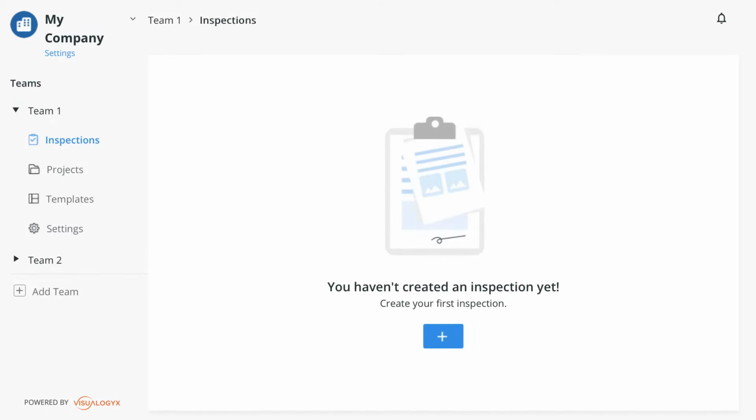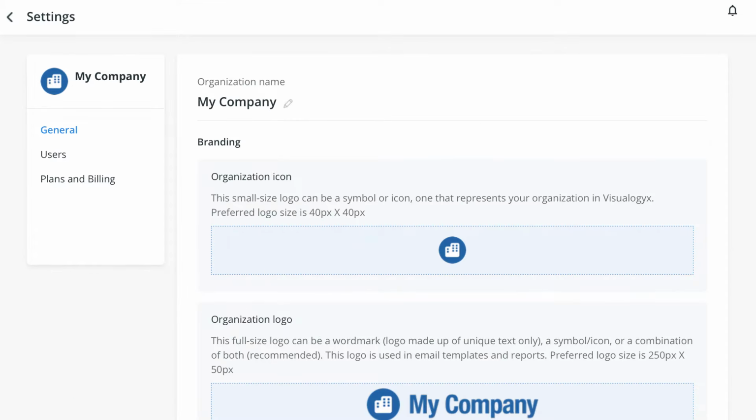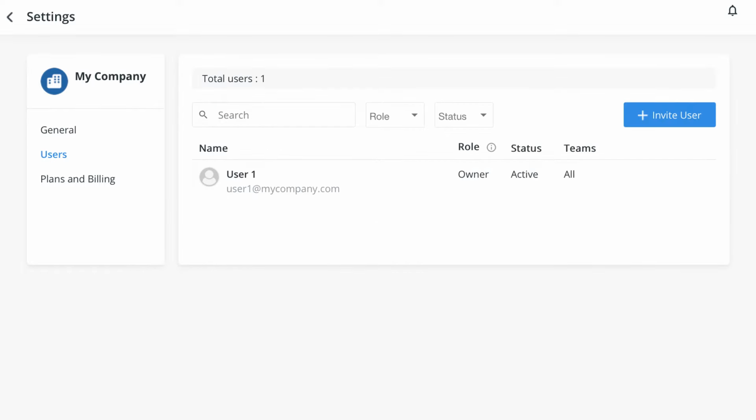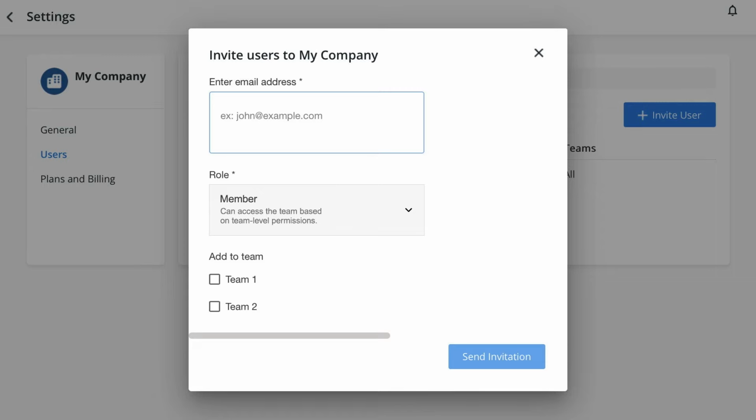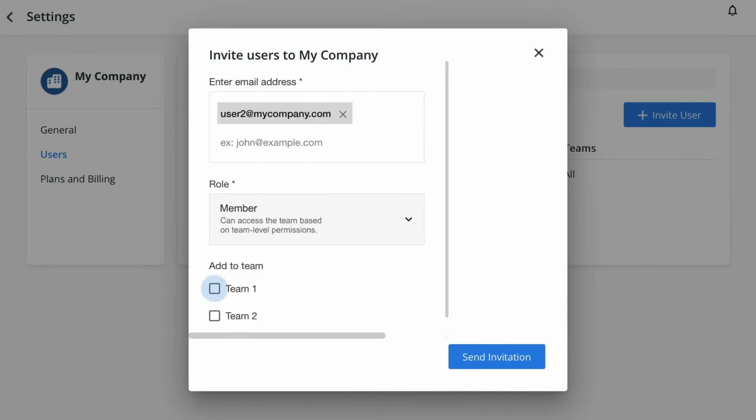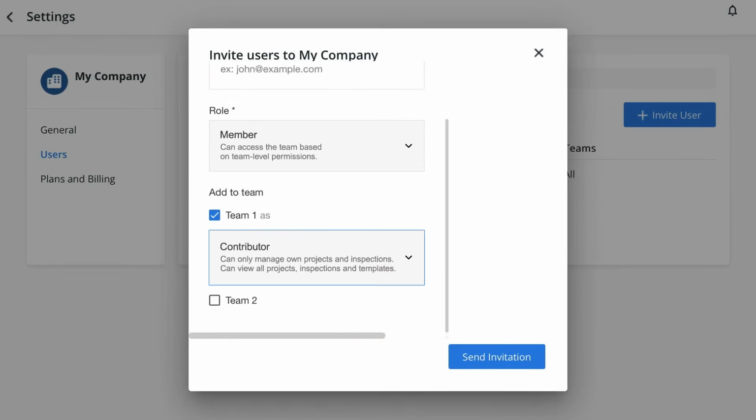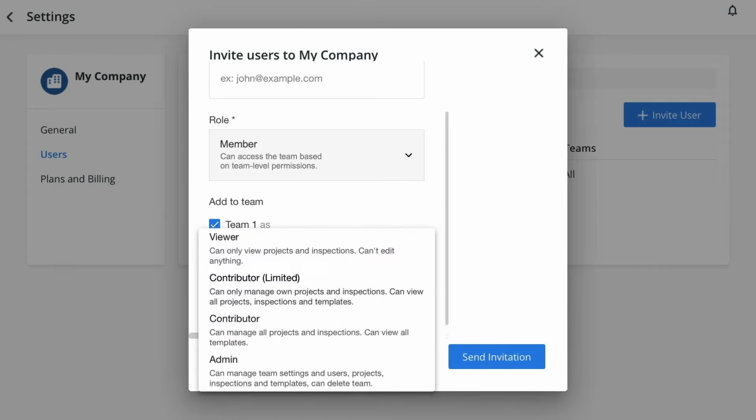Now that we have learned how to add teams to your organization, let's invite other users to work with you. You can invite new users to be part of your teams by returning to your organization settings. Select Users on the menu. Click on the Invite User button. Enter the email address of the user you want to invite, and select the teams you want the user to be part of. Assign a role to the user.